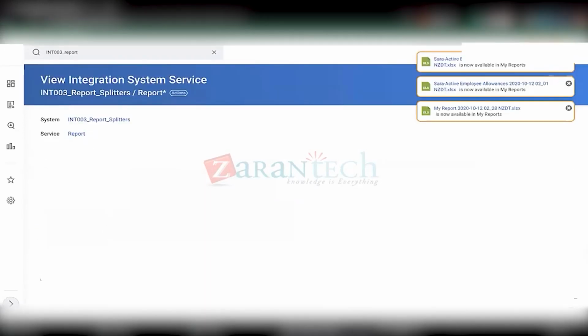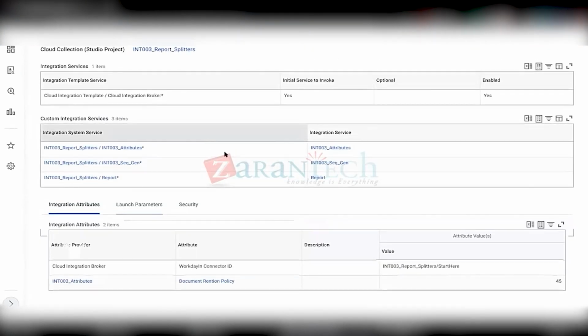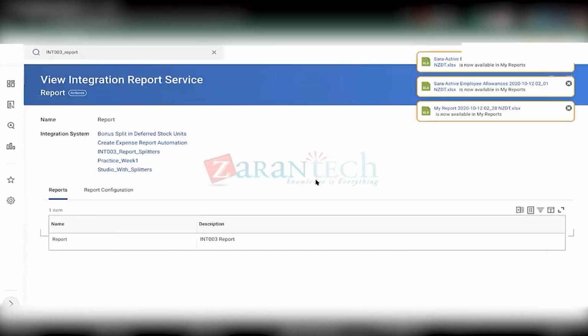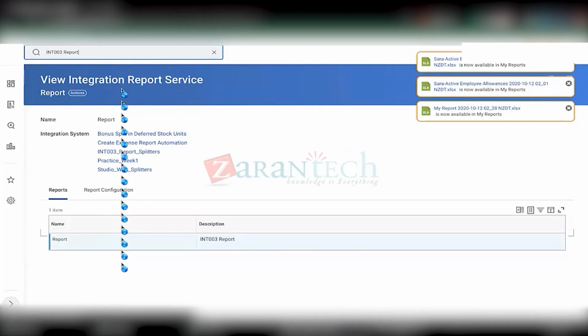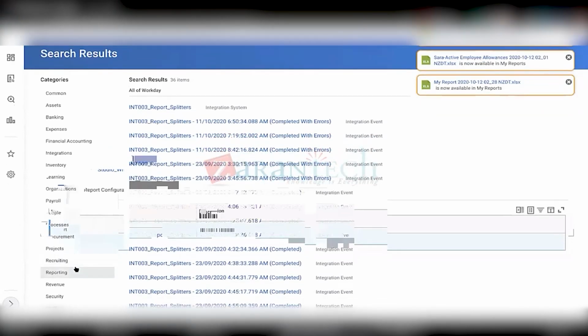Click on report here. On the right hand side, you find reports, right? Integration service report. Click on that. INT003, I don't have access to it. Go there and see who is owning it, and that's the problem. That's why I'm getting an error. It says something with authorized or constrained. Click on reporting.